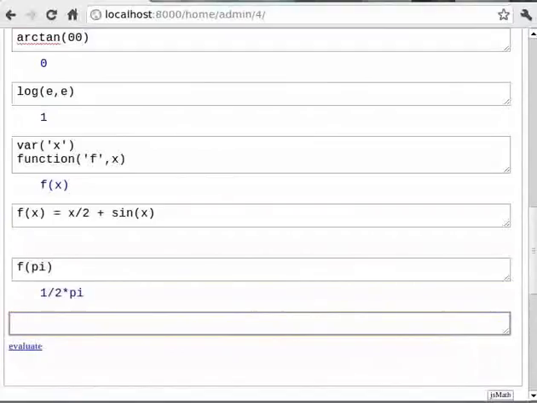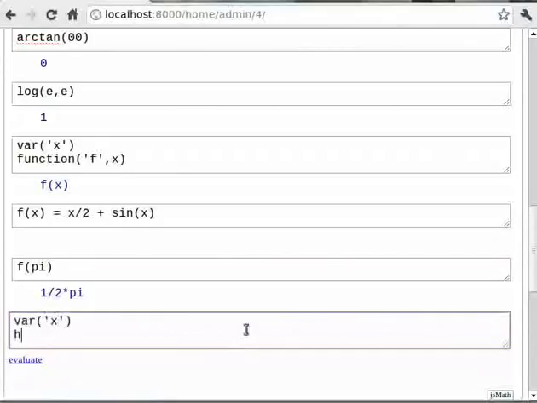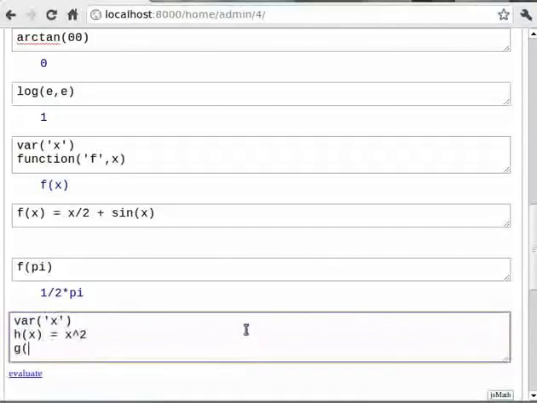Let us define a function which is a parabola between 0 to 1 and a constant from 1 to 2. We shall use the function piecewise, which returns a piecewise function from a list of pairs, and for that you can type the following: var within brackets in single quote x, then h of x is equal to x caret 2, then g of x is equal to 1.